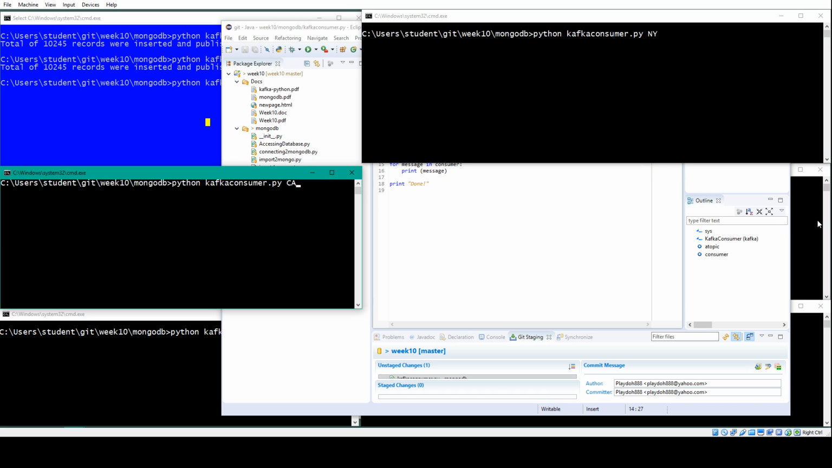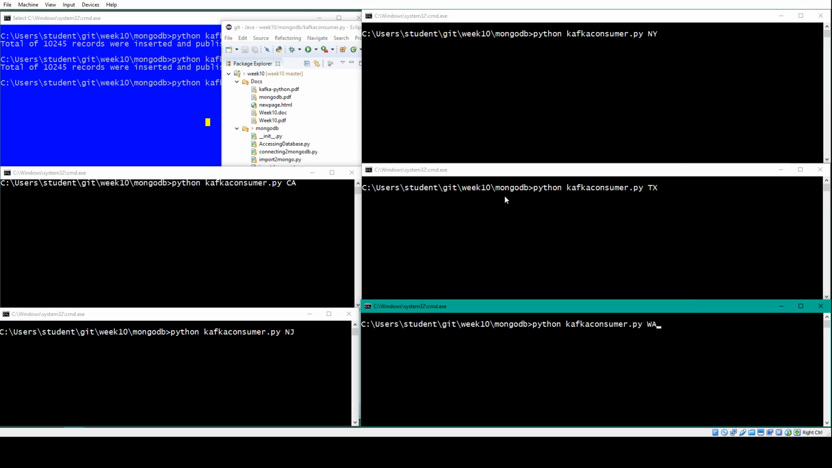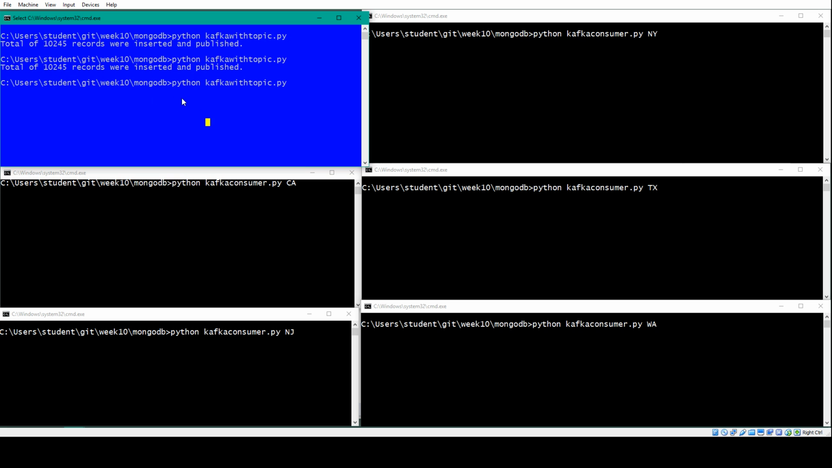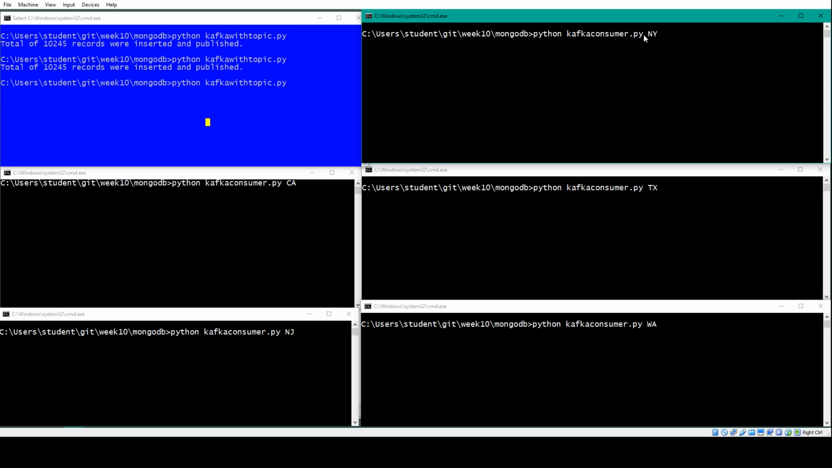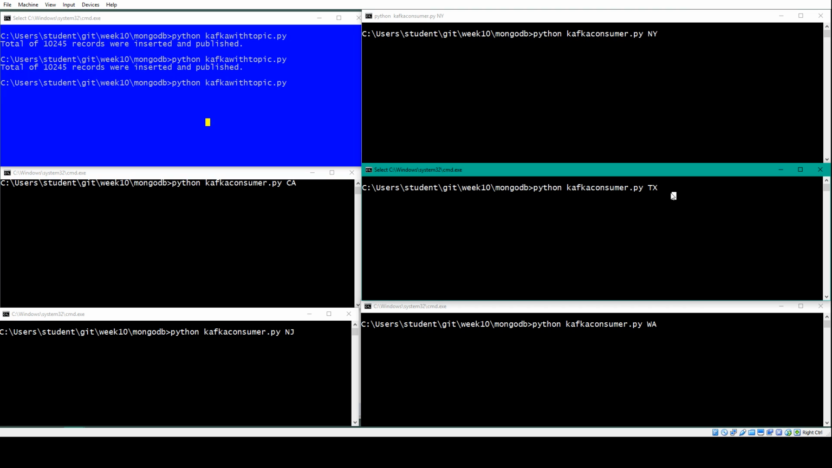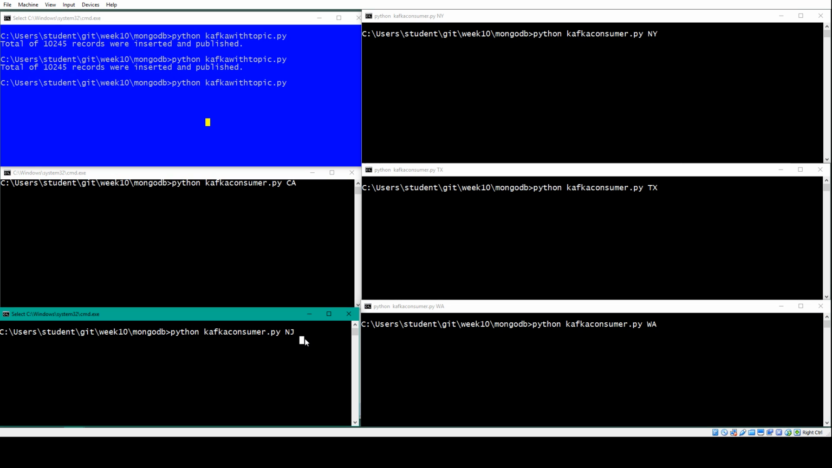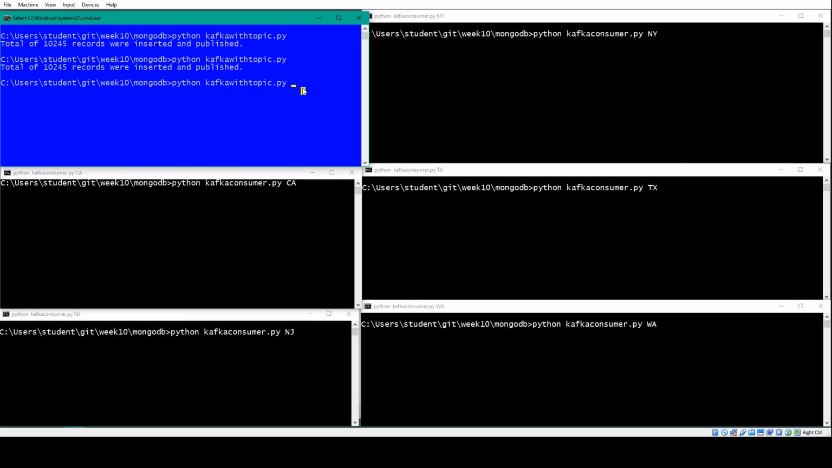The windows in black are the ones that run as a consumer, and the blue ones do the producing. This consumer, I only wanted to get the data from New York. This one, I only want the data from Texas. And I only want data from Washington, New Jersey, and California. So I will start the consumers. You don't really need to start the consumer first; you can start a producer as well. I just did it this way. Now I'm going to start the producer.